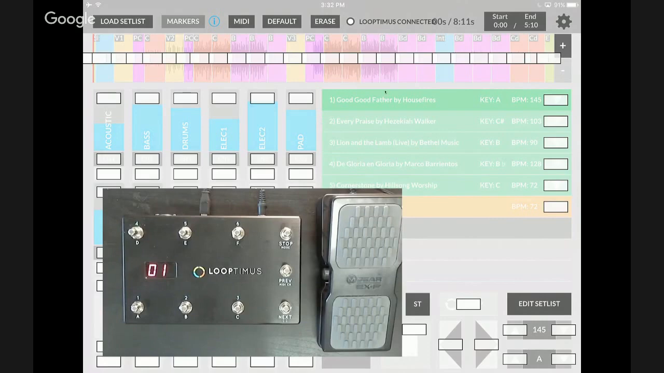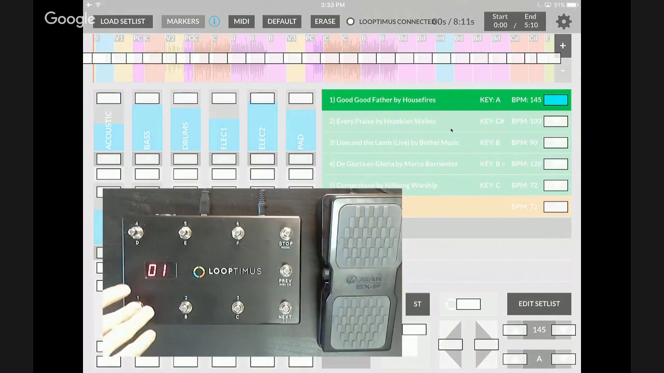So let's say I wanted to have Good Good Father and I wanted to use a button on this controller to start this song. I could map this button to the button on the Looptimus. And so that's what we're going to do now. I'm going to tap that rectangle for Good Good Father. And now you see it highlighted in blue. And then what I'm going to do is press the first button.